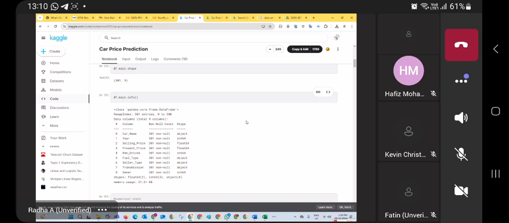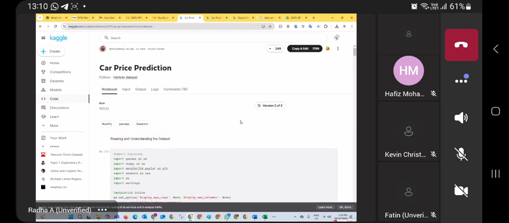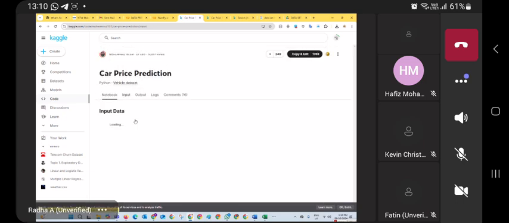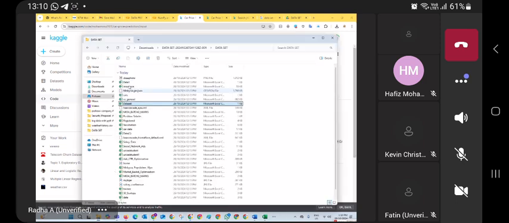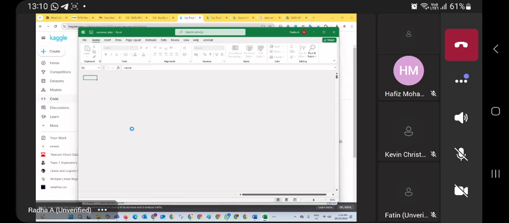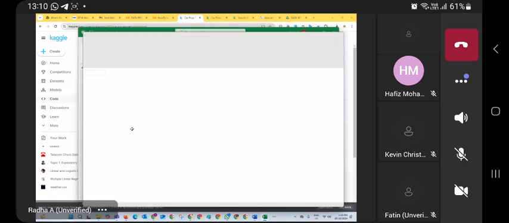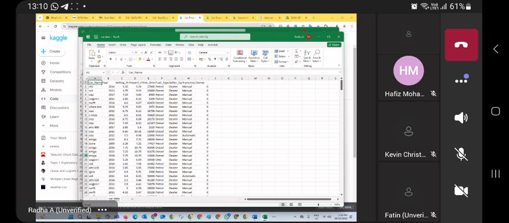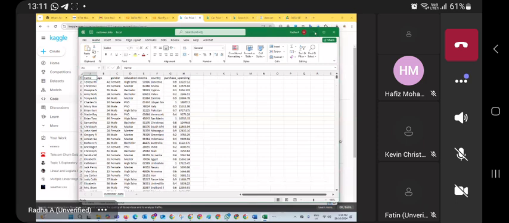Let me show you the data first. I think I already downloaded it. One minute, let me open the data for car data. Let me check. See, car name is all string data type. Year is all whole numbers, so integer. Selling price is a floating number. This is also a floating number. This is an integer number. This is an object.